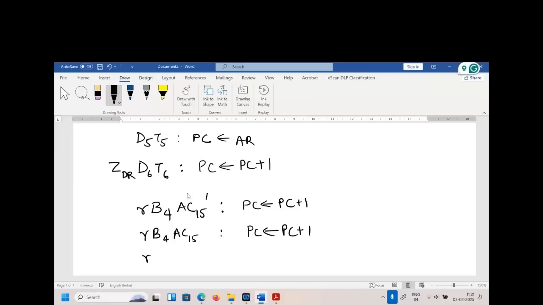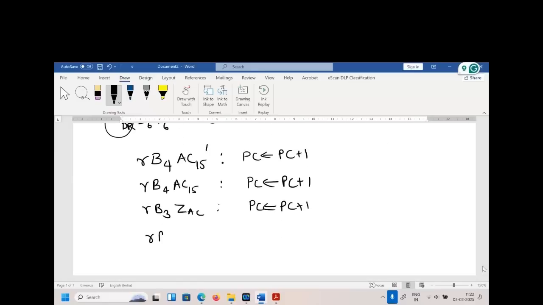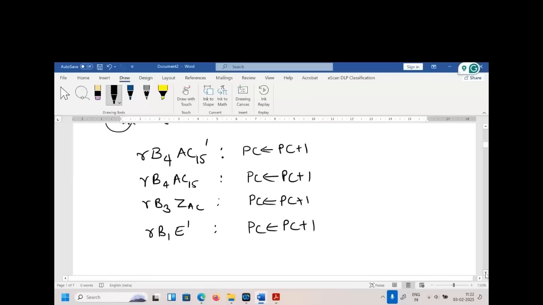Then RB3, skip if AC is 0. So again, similarly, can I write like this? ZAC is 1 if AC equals 0. So I took one or two additional flags. In this case also, skip, so PC is PC plus 1. Then what we need to do? RB1, E dash, skip if E is 0. So PC plus 1.